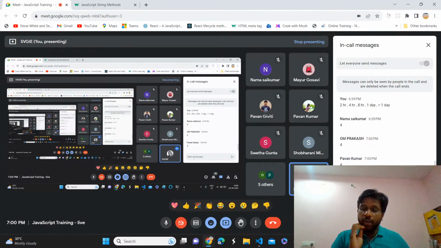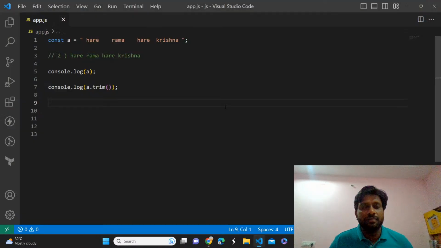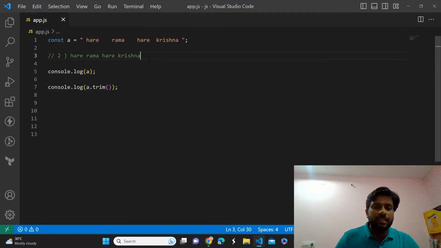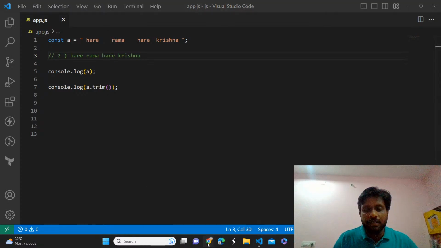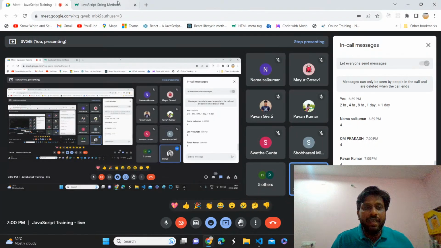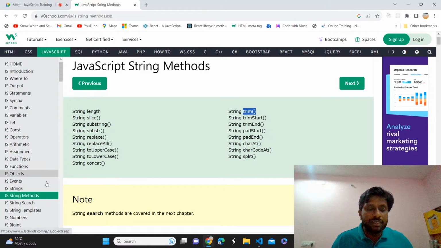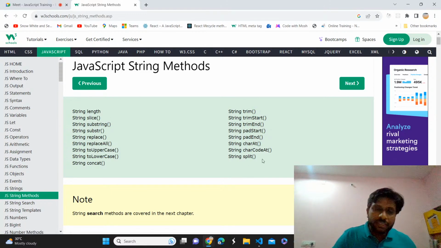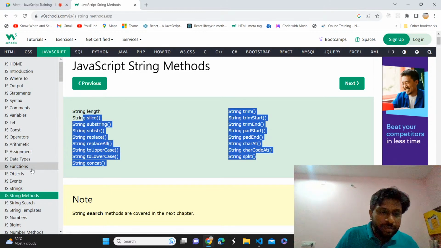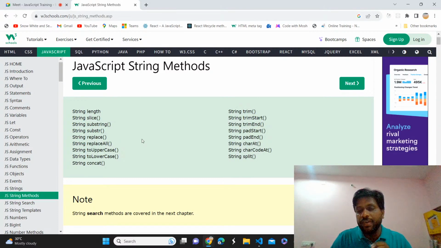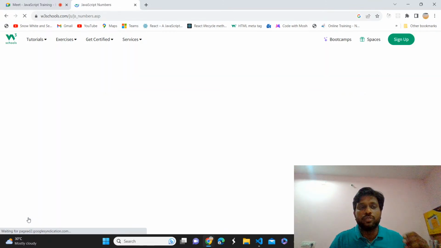Okay, so now are you ready to learn sort, the most important array method? Ready or not? Yes, sir, ready. So let's go back. I have given two assignments. Another assignment is you should learn all these string methods and number methods, and date also. The date is also very important, so please spend some time to understand.